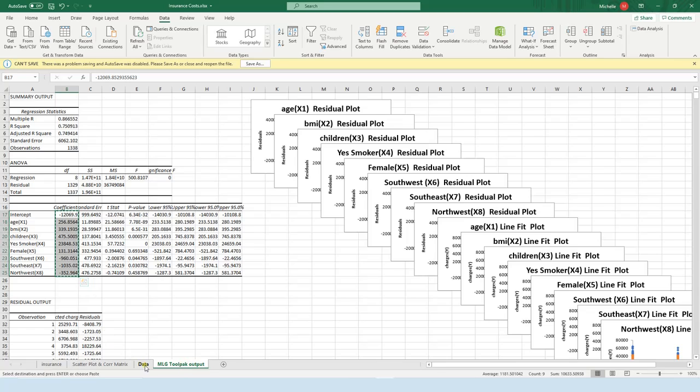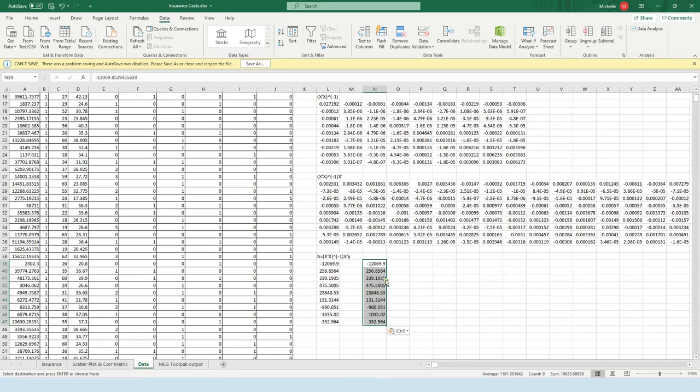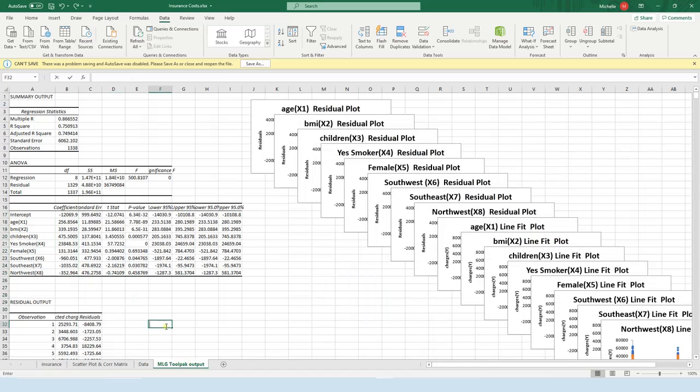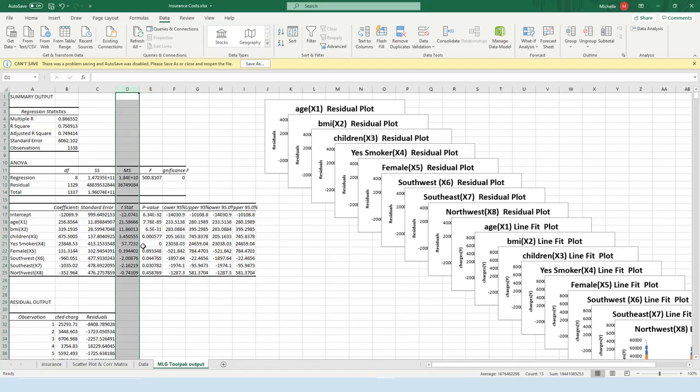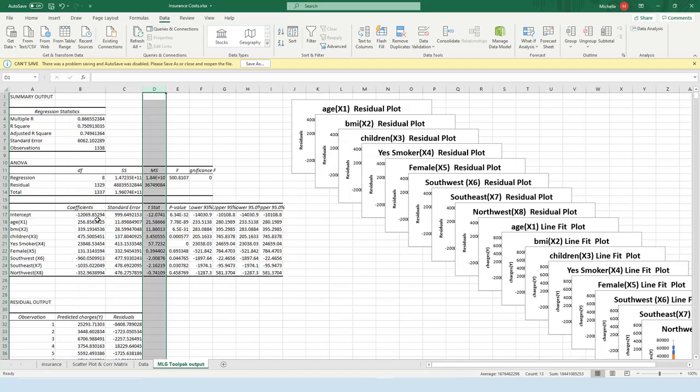Copy, Control C, paste, Control V. We see that what we calculated as our coefficients is exactly the same as what Excel calculated for the coefficients. So that's good. Control Z to undo that. Okay. All right, but Excel gives us more than just the coefficients. It also gave us the standard error, all this stuff.